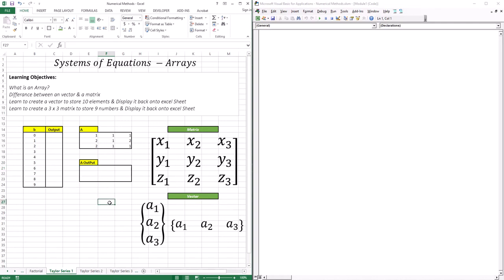So an array is an object that stores data. It can store data as a single column or a single row, which is what we call a vector, or as a mixture of columns and rows, which is what we call a matrix. In this lesson, we're going to learn how to create a vector array and a matrix array inside of VBA, and how to input numbers from the Excel sheet and output them back onto the Excel sheet, both for the vector and the matrix. This lesson is going to be relatively short.